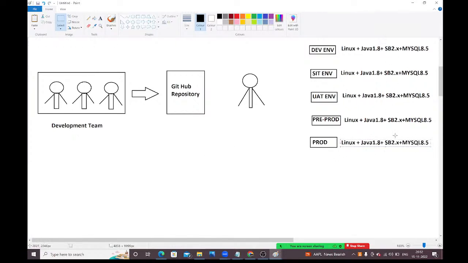See, guys, we require the softwares in all these environments. What is the challenging task for the DevOps engineers here? Installing the softwares on all the machines. We need to set up these environments with all these softwares. That is a very, very challenging task, guys.